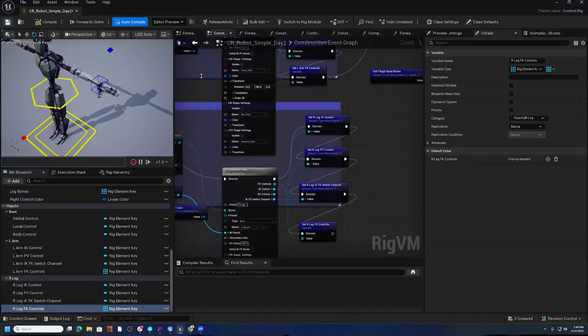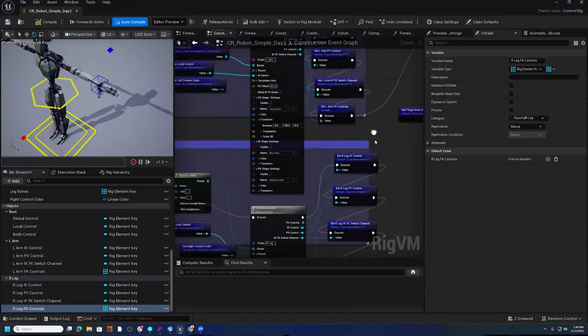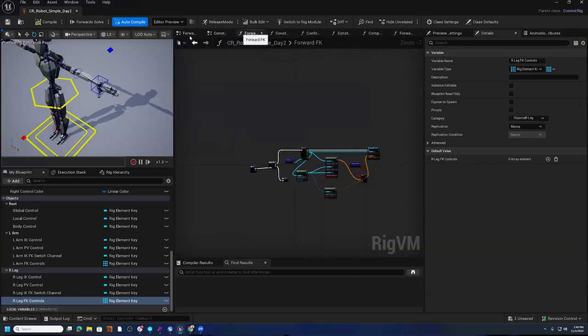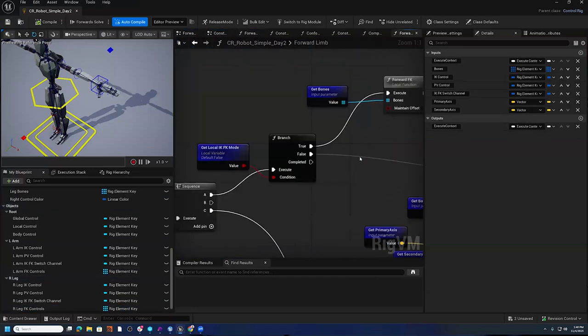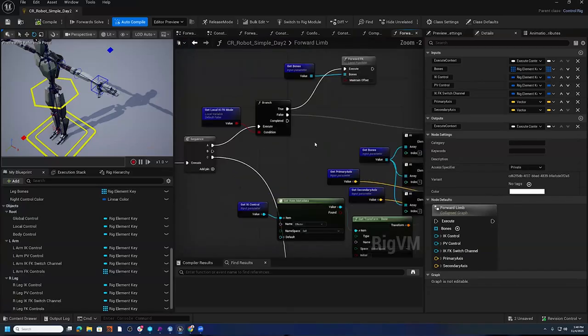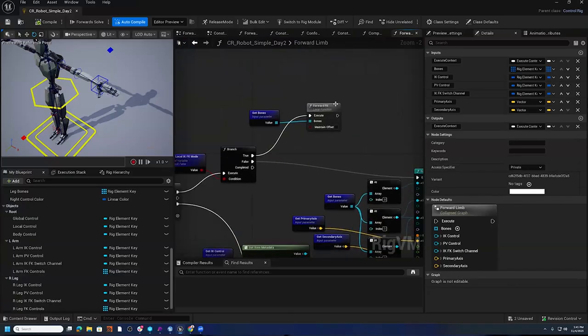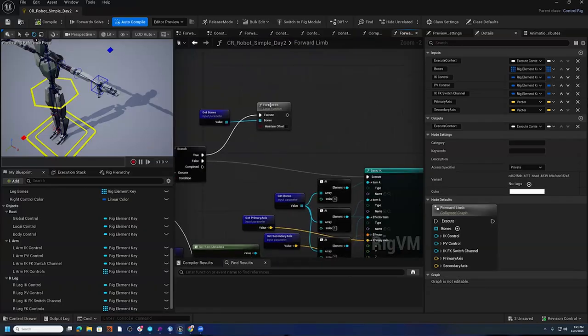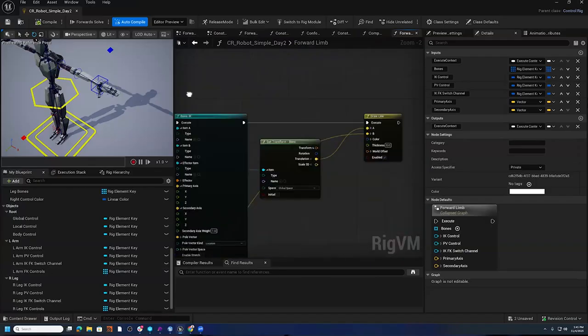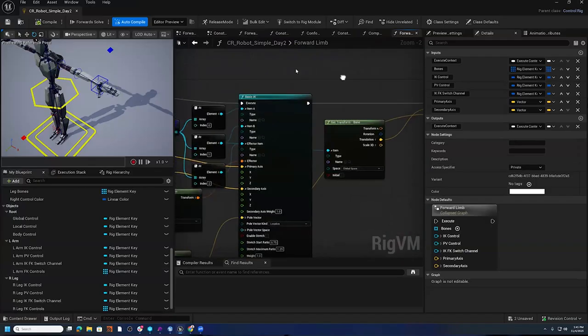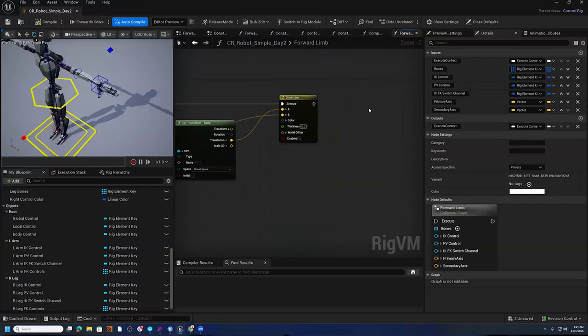Awesome. So now let's go in and start doing some matching. So if we go into the forward limb, if we look at this, it's going to be evaluating this branch or this branch. So what we want to do is if it's evaluating this branch, we want to match the IK controls to the result of that forward evaluation. If we're in this branch, when we're evaluating the IKs, we want to match the FKs.